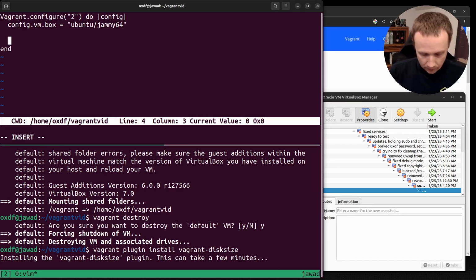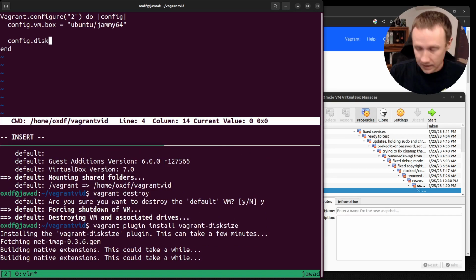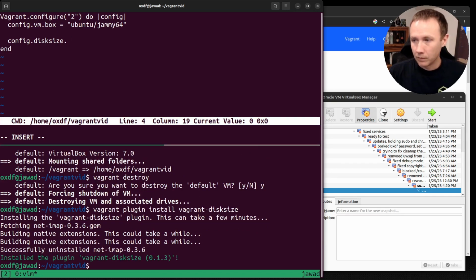What we're going to do here is config.disksize. That's how we access this plugin. And we will just say .size equals 200 gigabytes. Obviously, the size you put here is going to depend on your computer, how much space you have. But I've got enough space that I can afford 200 gigabytes. And also, it's not going to actually use that much. So I like to go real big, because when you run out of space in your VM, it's a pain.